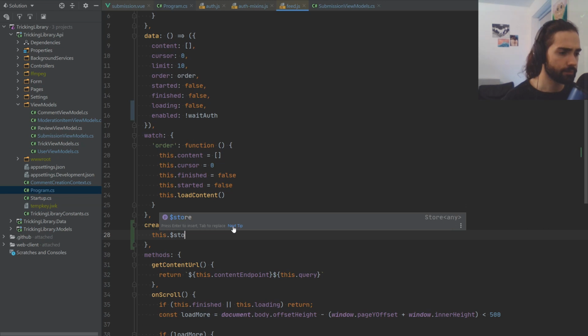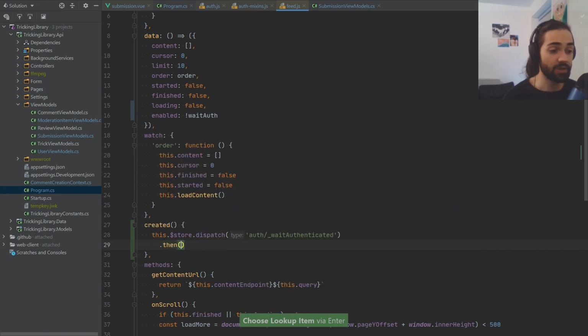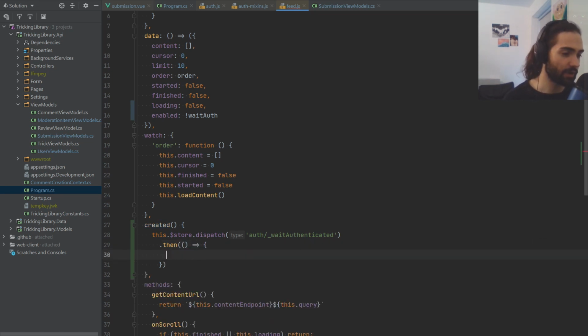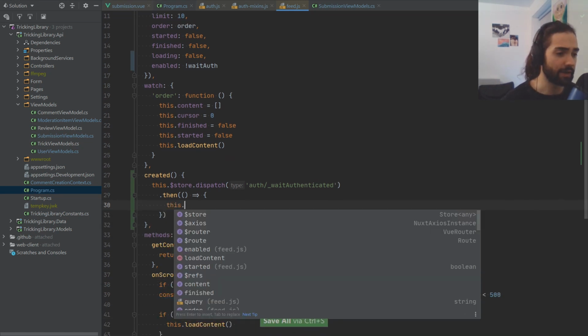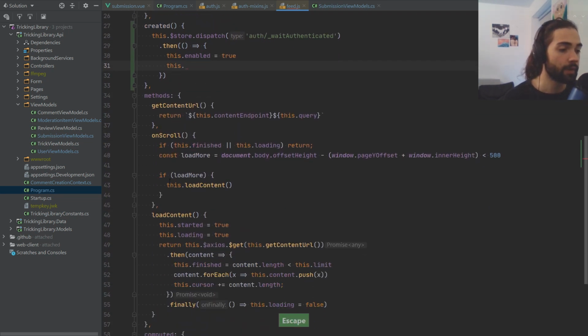So this store, let's go ahead and dispatch the auth wait authenticated. And once we have finished waiting authenticated, we're gonna have some kind of thing that might load or not, but that's not the point. Where either we want to be able to confirm if the user is authenticated, send the token along, right? If the user is not authenticated, don't send the token, okay? So at this point, we just want to go ahead and say this enabled equals true, and then we want to load the content. So we just want to call this function, okay?